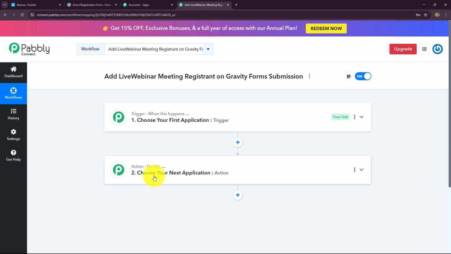Now let's suppose my objective is that every time I'm going to receive a new form submission in Gravity Forms, automatically the person who has submitted that form should be added as a registrant in live webinar. And for that, here I'm going to take Gravity Forms as trigger and live webinar in my action step. When we set up the connection between these applications, we will see that the action is going to follow what the trigger commands. Because when the trigger happens, that means when the form is submitted in Gravity Forms, only then will the registrant be added in live webinar, otherwise not.